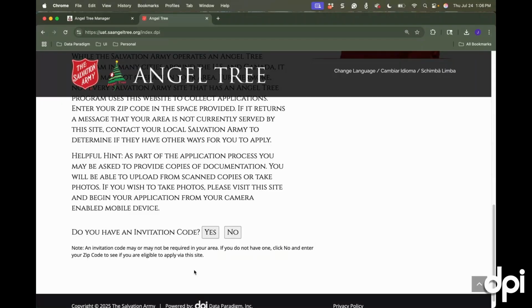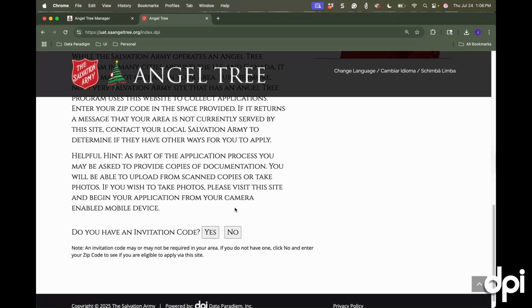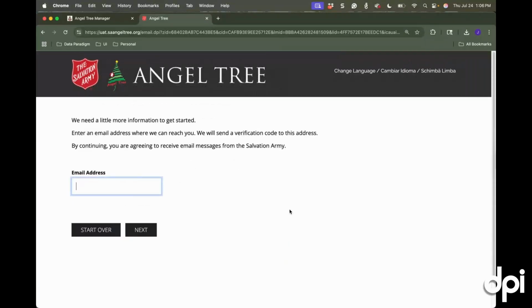We're going to talk on that in just a few minutes, but this is a specific, unique code that would have been given to the individual, and this code will allow them to bypass some of the restrictions that you've put into place. Lastly, if I say no, I don't have an invitation code, it's simply going to ask them to put in a zip code. I'll put in the zip code of where I live, and it will bring me to a page where I can enter my email address.